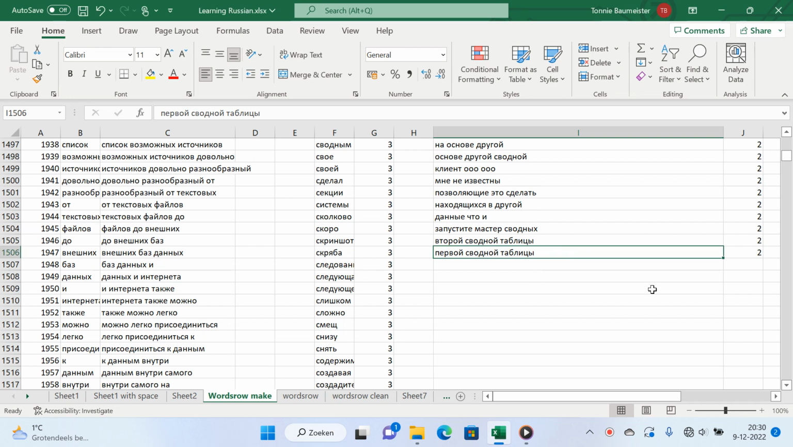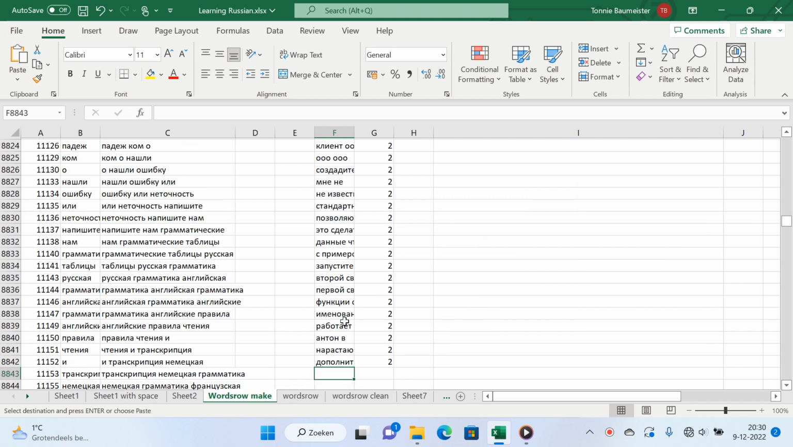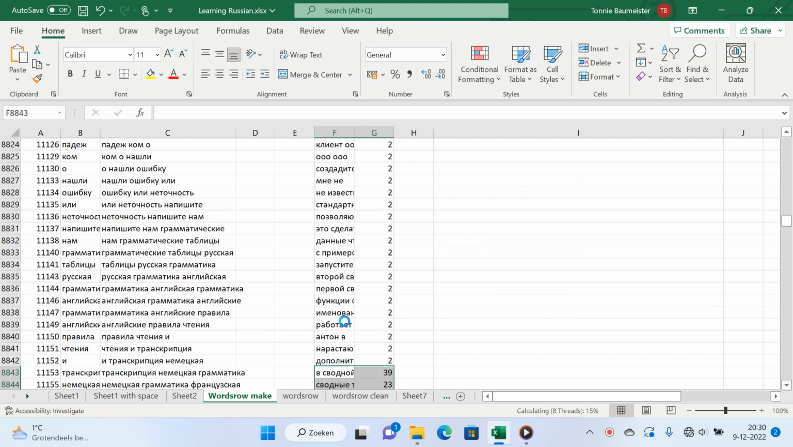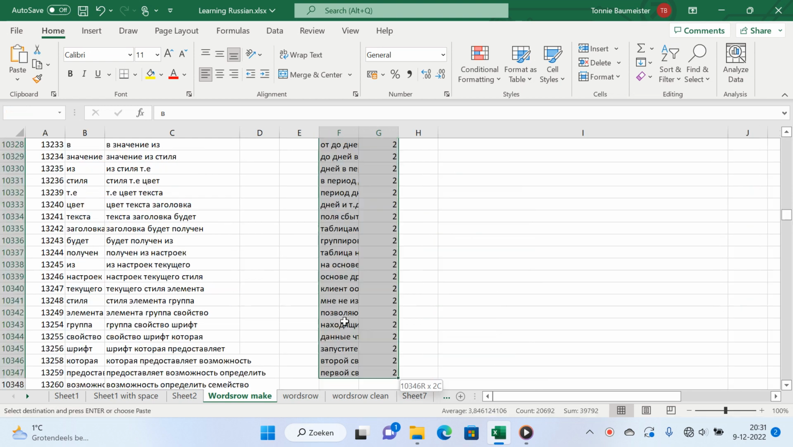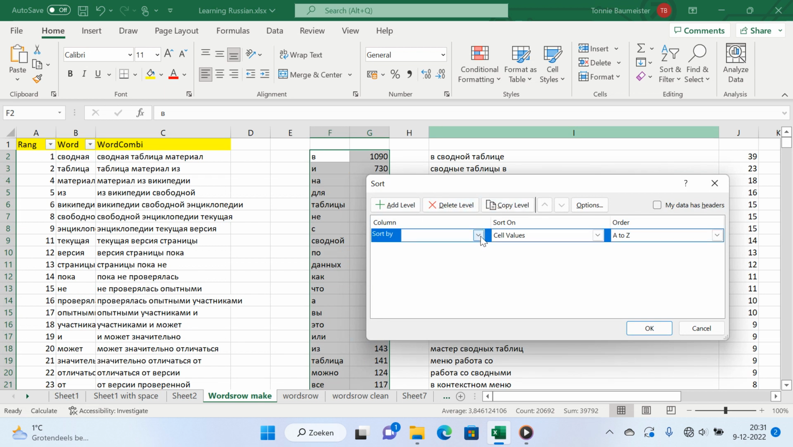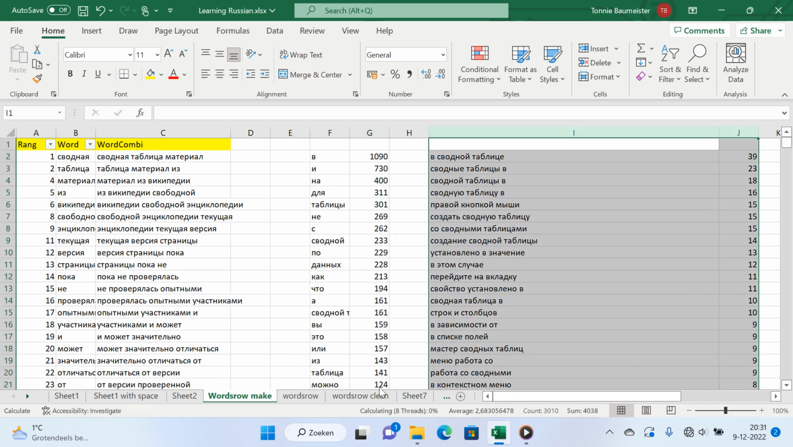Okay, we select now the whole block of the three words and down, Control V, and then we sort the whole block with the single words and two words up and down, custom sort, of course, G, largest to smallest, okay. This can be removed, delete.